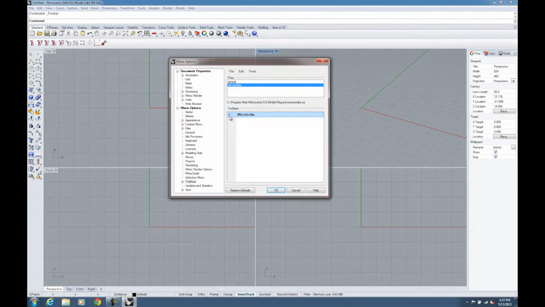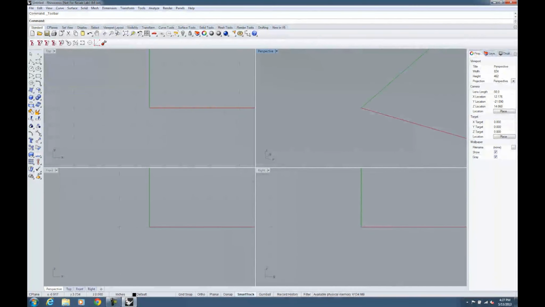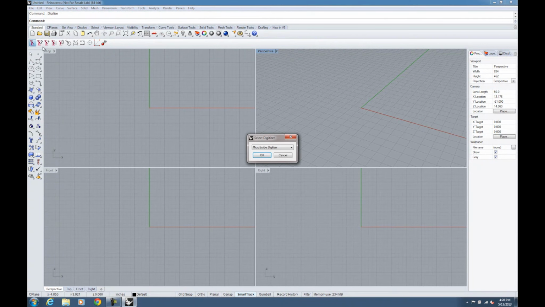So when we check that on, it will come up either in a window, and then you can lock that into either the top portion of Rhino or the left-hand toolbar. From here, we will go in and connect our digitizer.